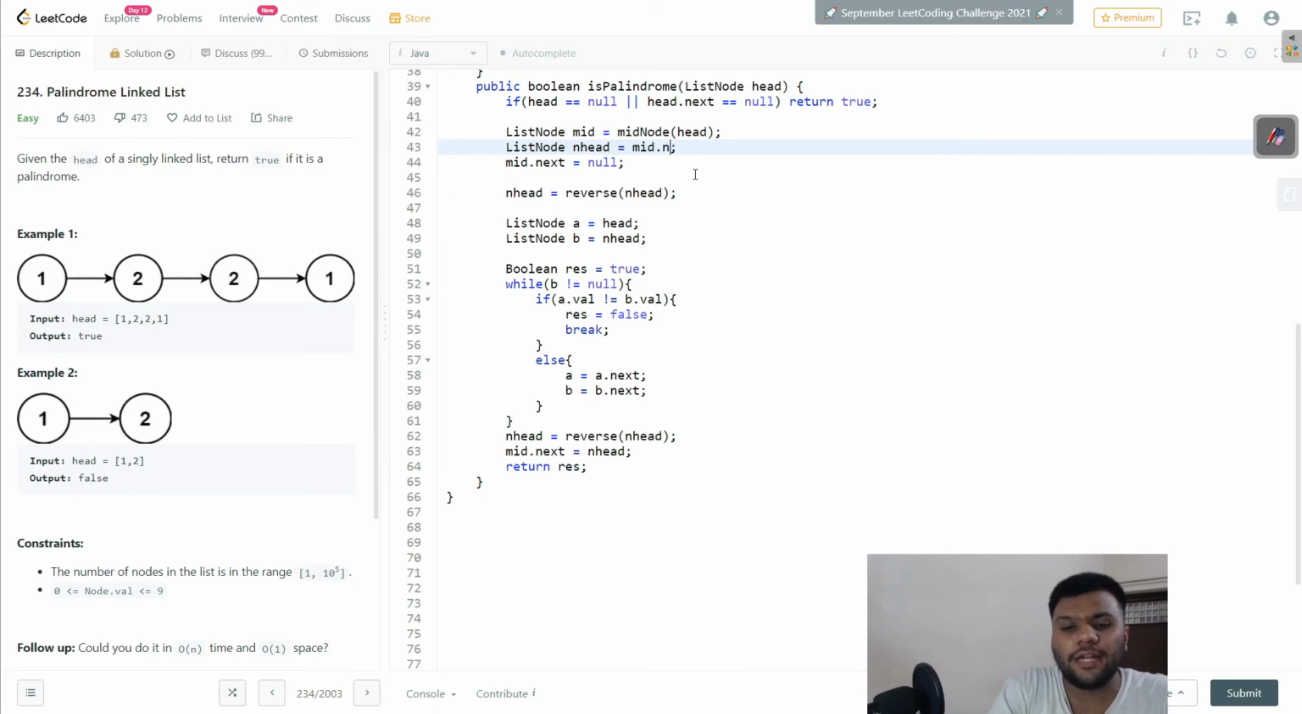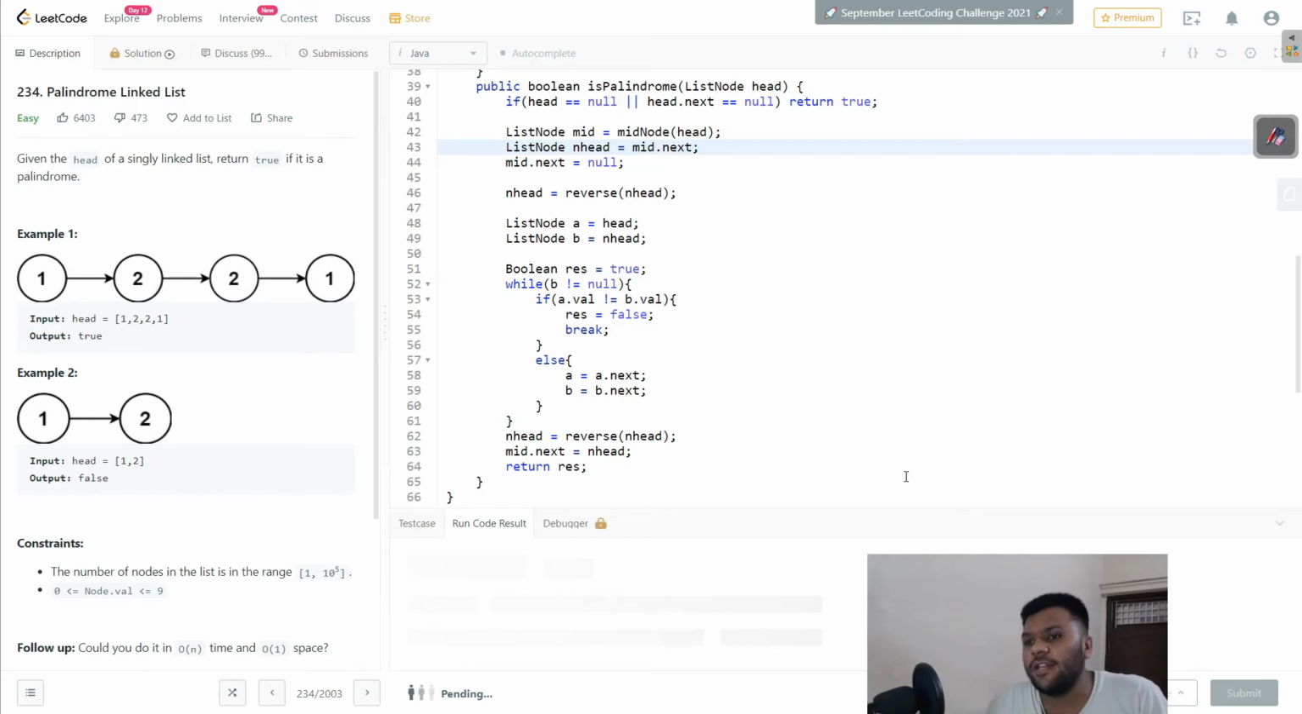So I have to put mid dot next, because if you look over here, my next value is my new head and my next value is null initially. Because we are breaking it so that we can reverse the remaining one after that. Let me just run it now. I hope it will now accept.